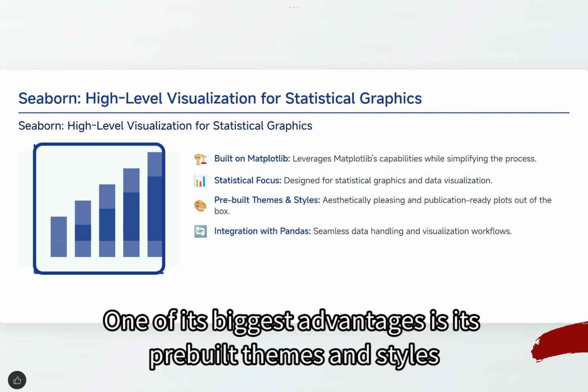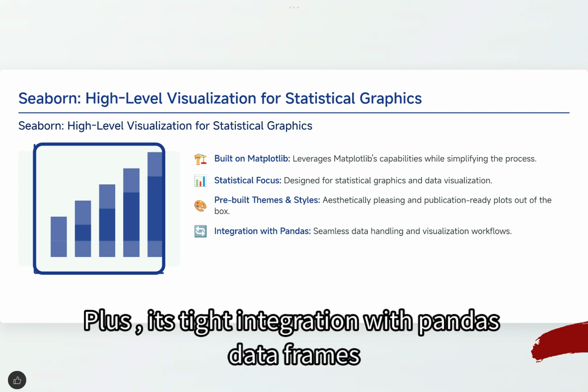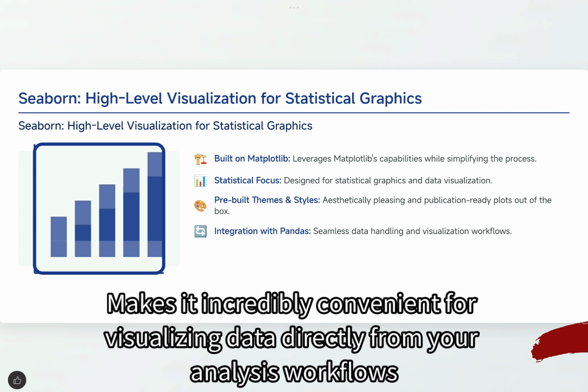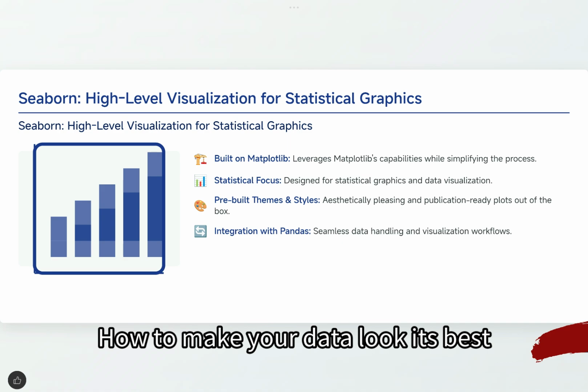One of its biggest advantages is its pre-built themes and styles, which often produce visually appealing plots that are ready for publication or presentation without needing extensive tweaking. Plus, its tight integration with Pandas data frames makes it incredibly convenient for visualizing data directly from your analysis workflows. It's like having a skilled assistant who knows exactly how to make your data look its best.